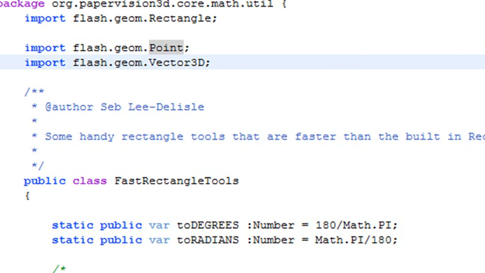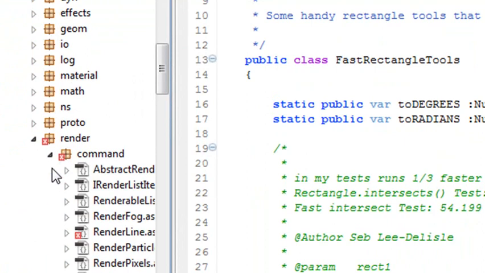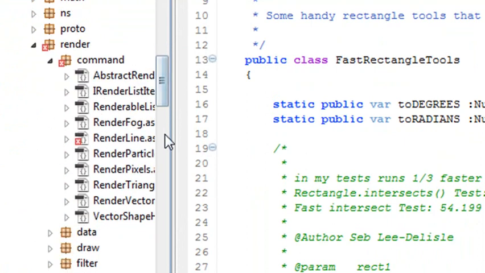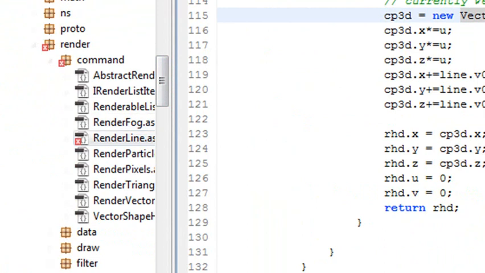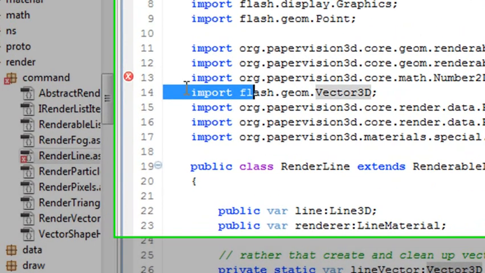Let's go ahead and go to the next error. In core and in render, there's another one. Let's open up command, and there we got one called RenderLine. Let's click on that. We're going to go right up here, and we're going to go to our Number2D and get rid of it.